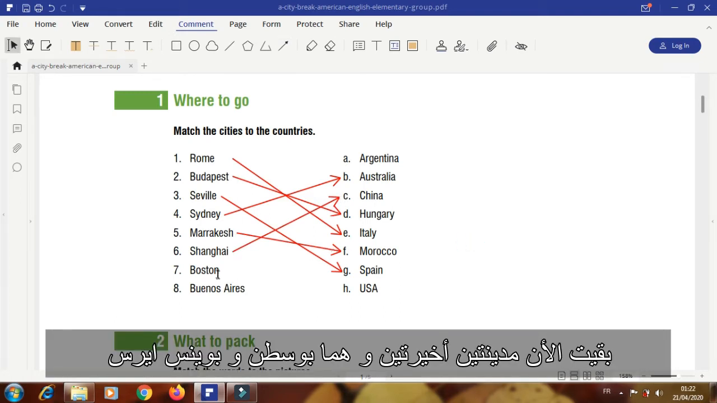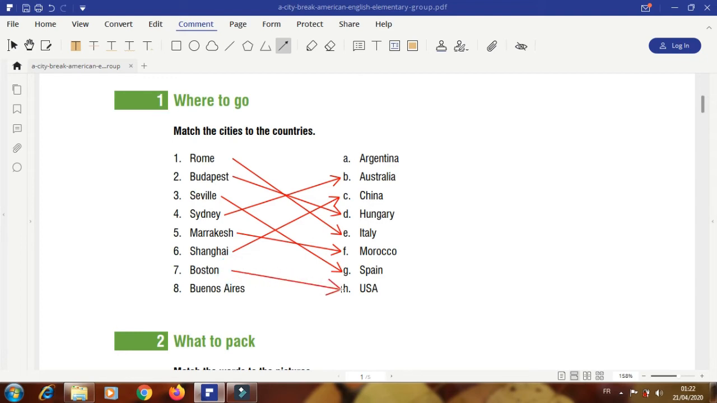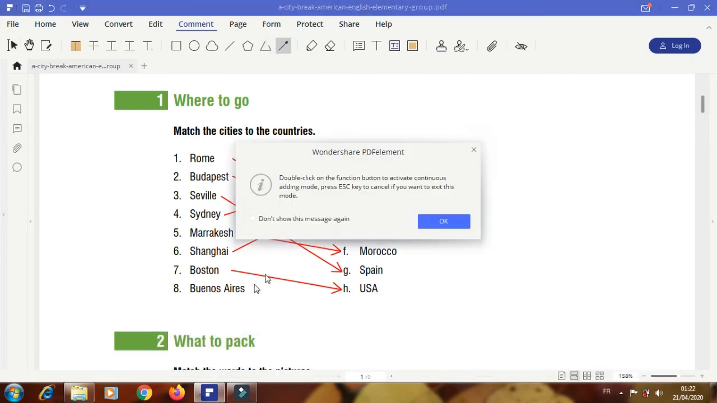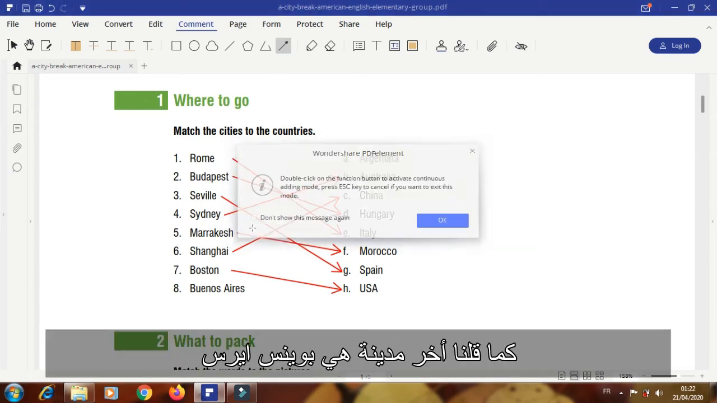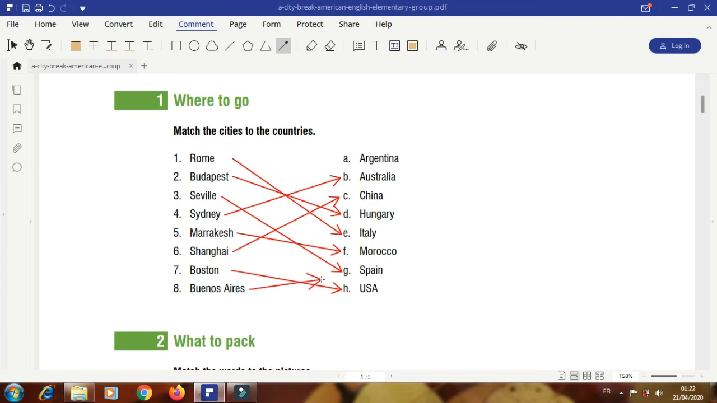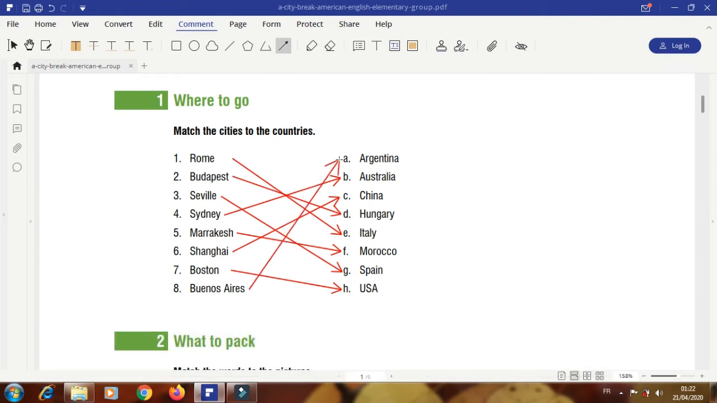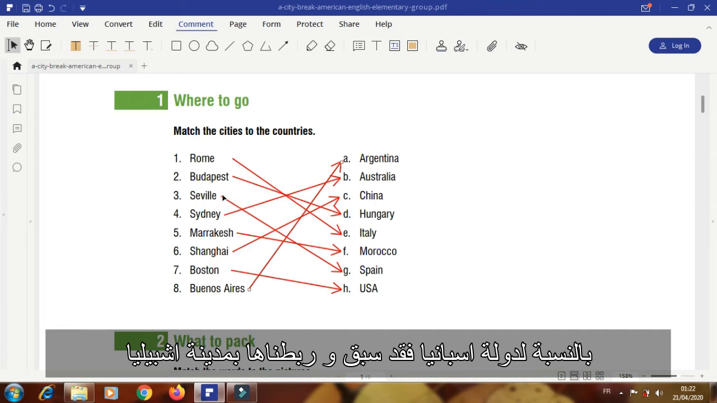Okay, now we have the last two, Boston and Buenos Aires. Boston. I know that Boston is in the USA. It is a state in the USA. Okay, and finally, the last one is, oh my god, sorry. As I said, the last one is Buenos Aires in Spain. Oops, sorry, not Spain. It's in Argentina. For Spain, we've already done this, Seville.